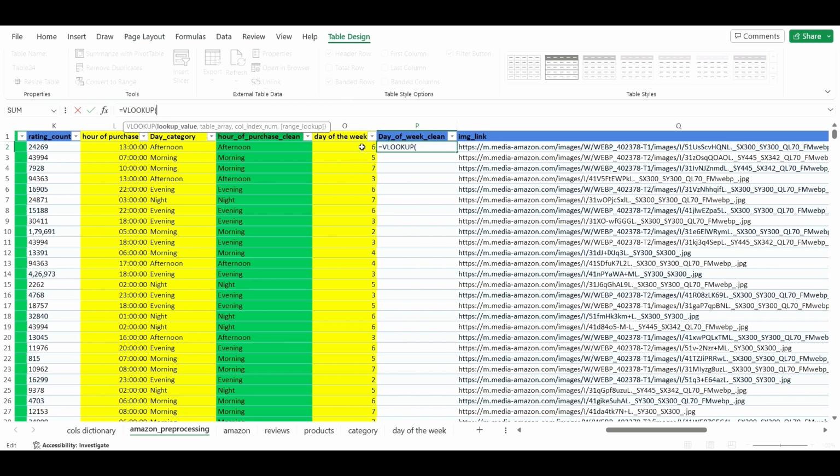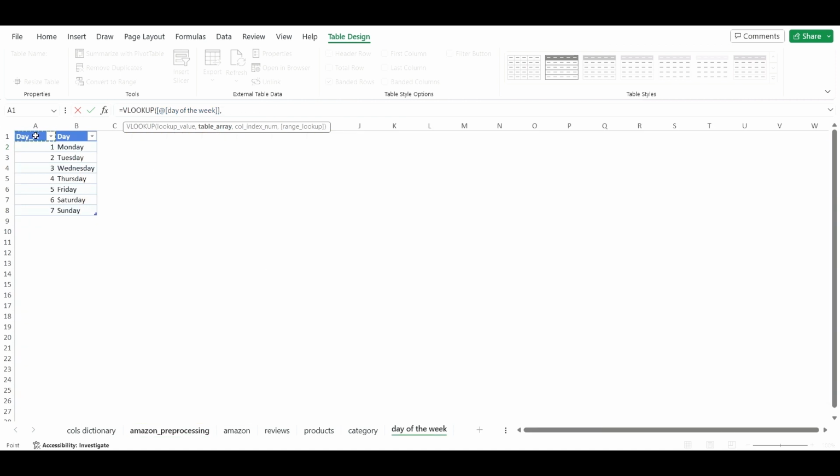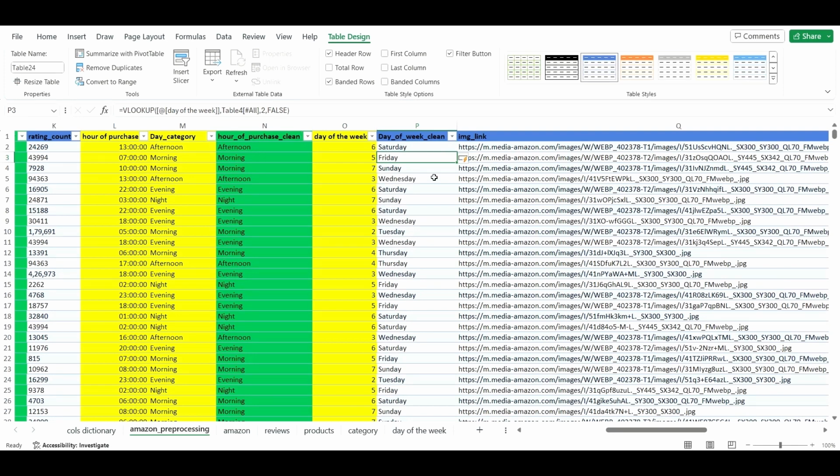So we're going to click on day of the week here, and then I'm going to click comma, go to day of the week. So we're going to highlight this table here. So it's going to be the day of the week table. And then we're going to press 2 because we want the second column here, which is the day column or the B column. And then here it says, like I said earlier, we have true or false, approximate match, and exact match. So we want an exact match. And yeah, that's pretty much it.